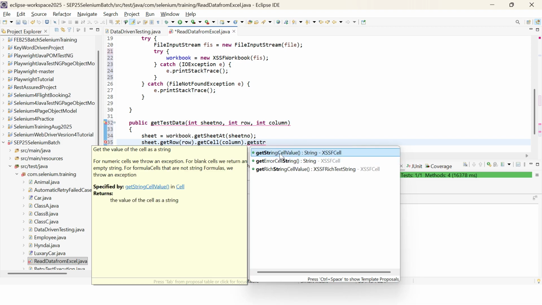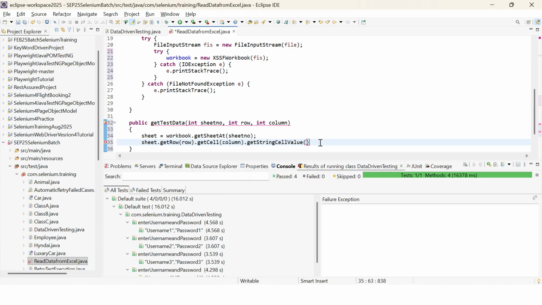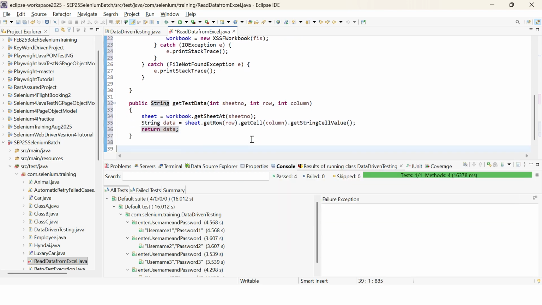Get string cell value. Return type is, you could see, string, right? Its type is string, so I can store it in some string. Say data. That's all. Then I'm returning it. I can return it. Data. That's all. Now what am I returning? Returning data. What is data? Data is string. So that string I can return in the method. That's all. Error message gone. So that is the way you need to write the method.